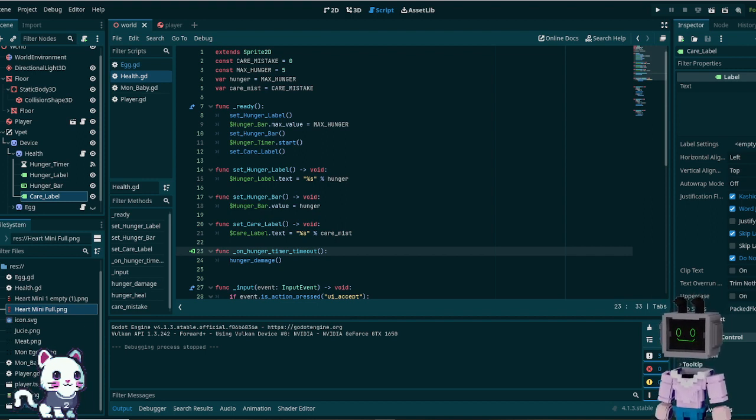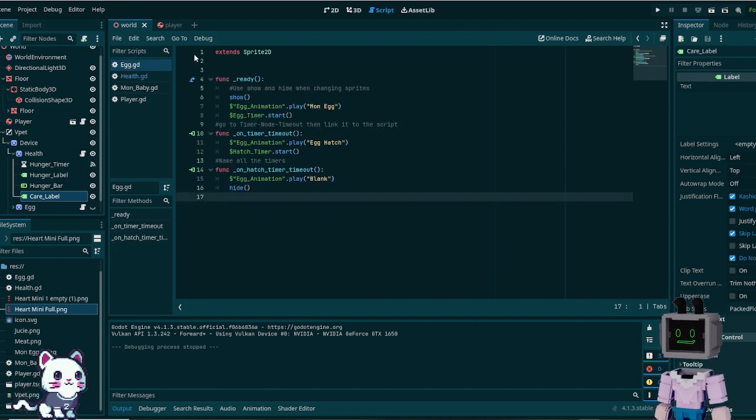I've defined export preload path. Okay, yeah. So that's a path that is a bridge I will cross when I get there, but it seems fairly simple to access it from other things. Yeah, you can import the script using the following syntax. You just have to preload whatever it is. So I should be able to link this care mistake constant into my egg script.